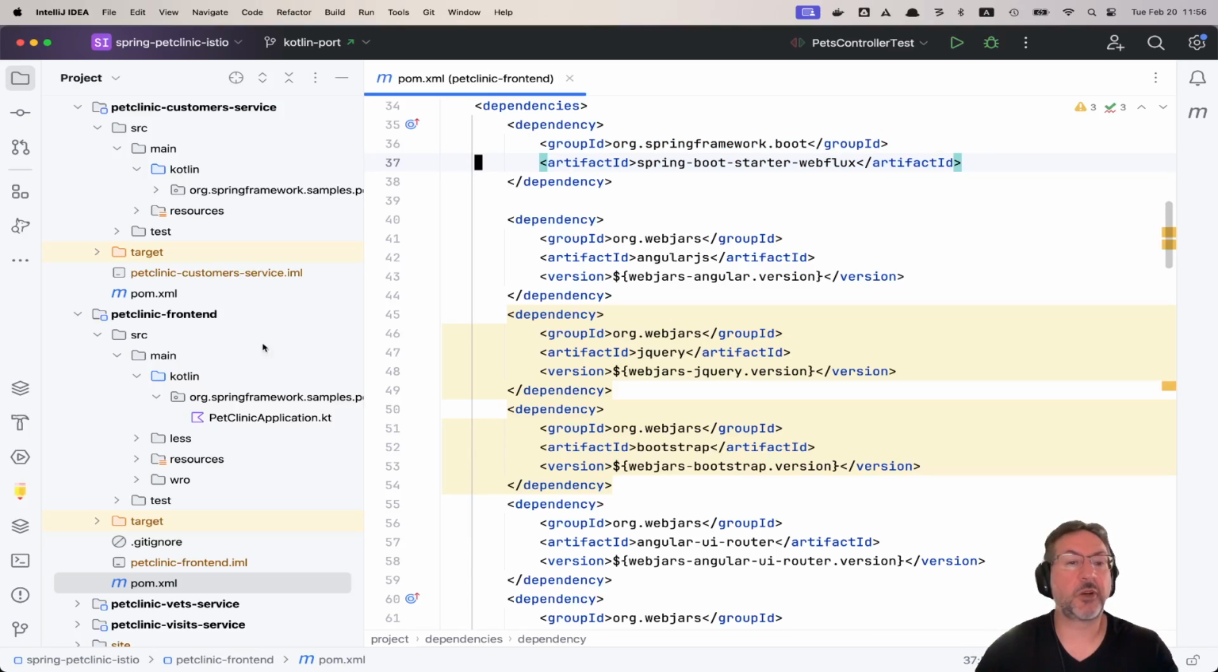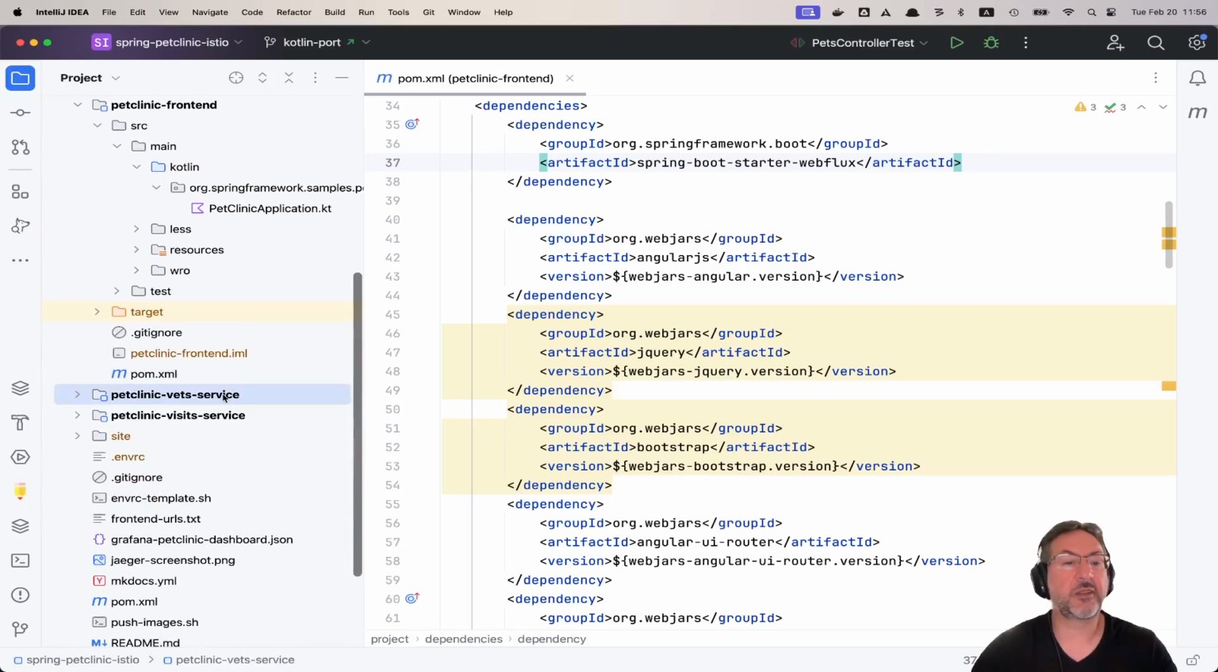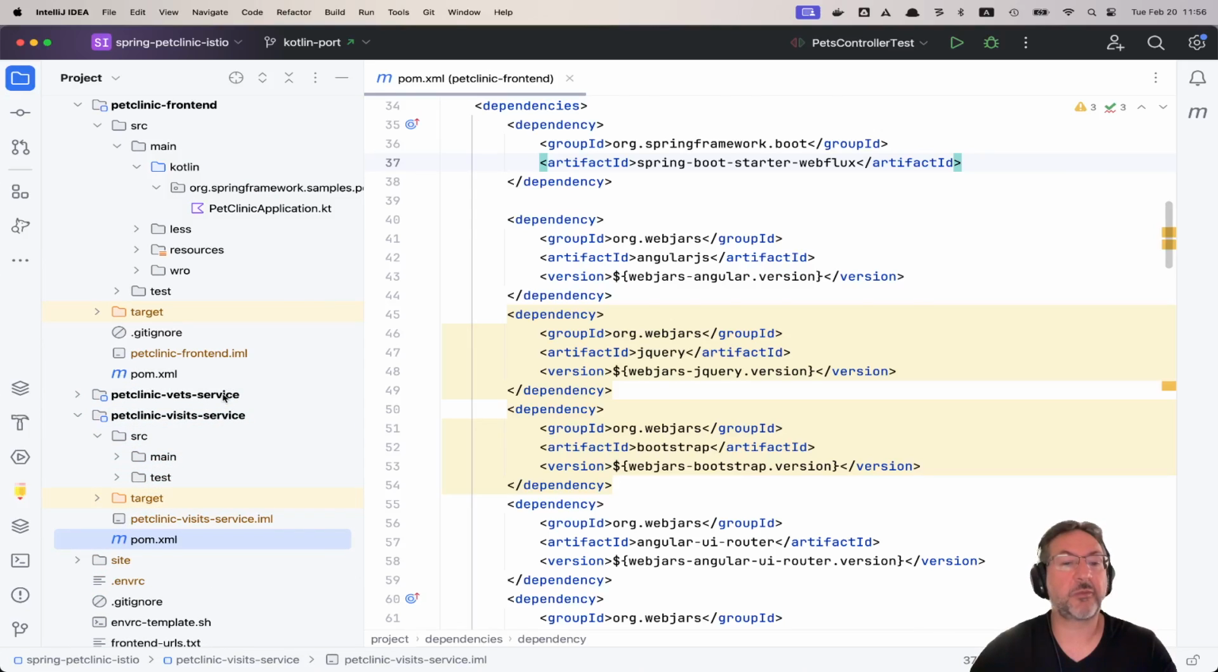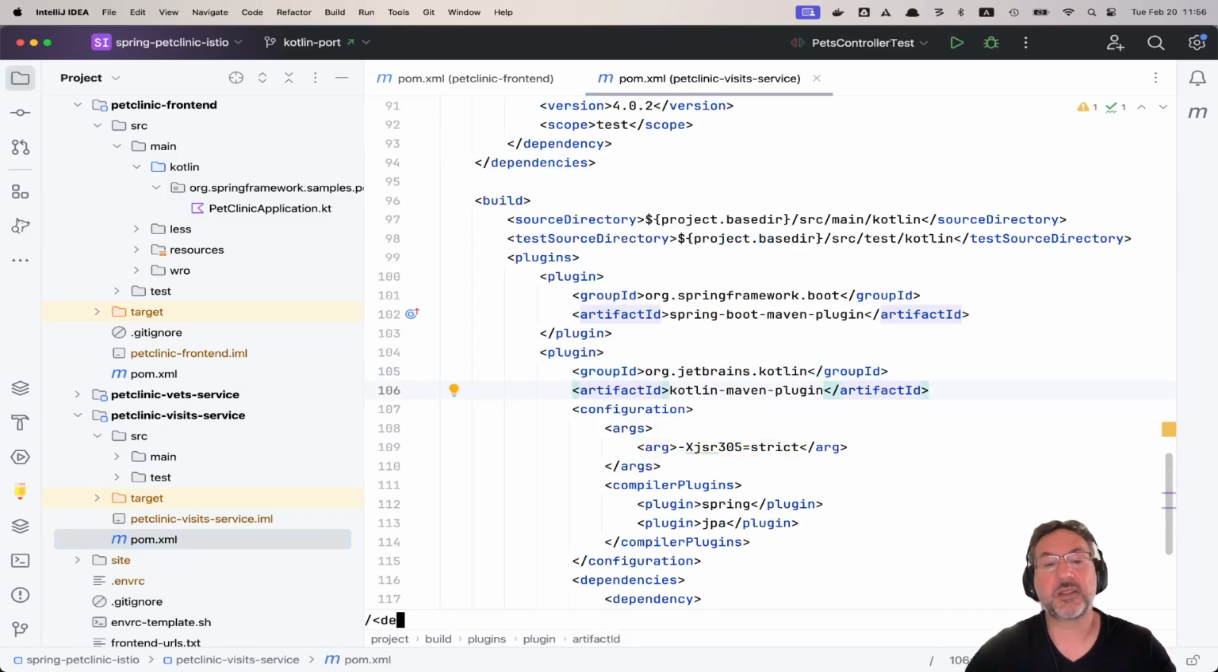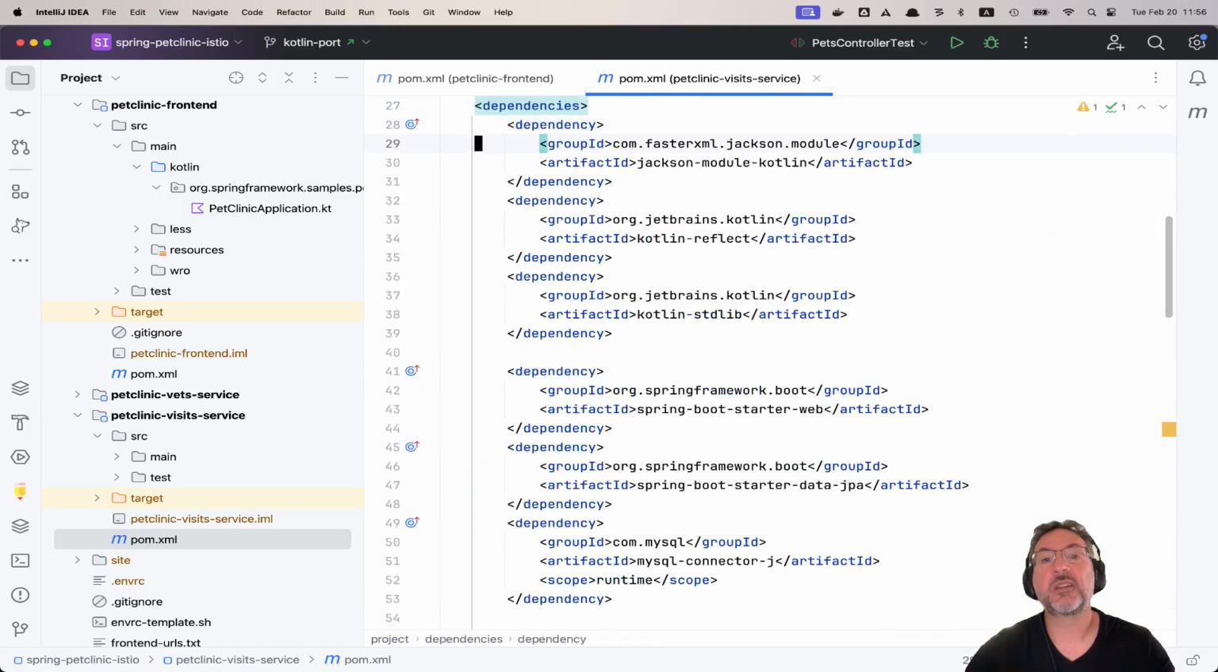The other modules, if we take a peek, say at the visit service, for example, in its POM file, and if we look at its dependencies, we'll see that this uses the Spring Boot Starter Web.